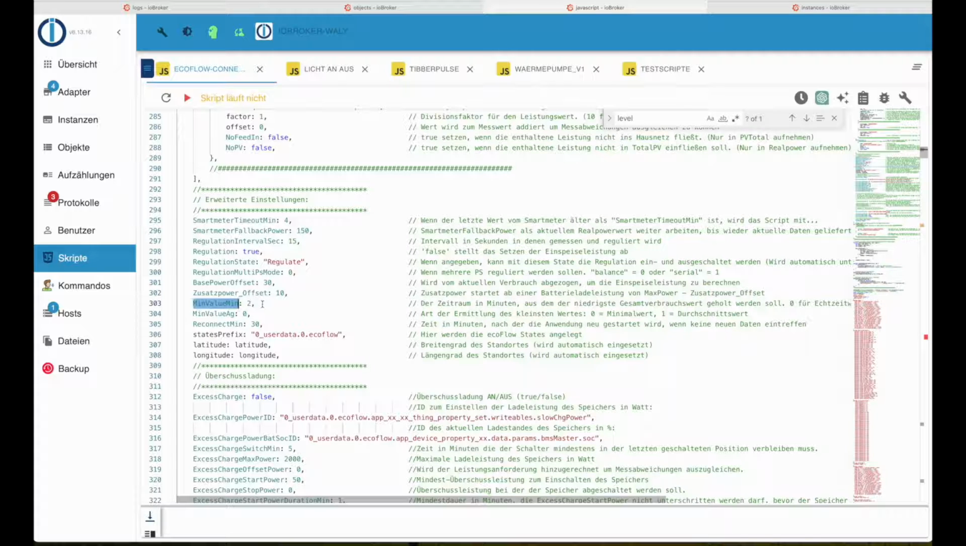But if you always want to retrieve the value live and you don't have such problems, and you just want to react quickly, then you can set this value to 0. Then the value will no longer be retrieved from the history adapter, no average values will be determined, and the current value will always be taken. But you will find out that this is not going to lead to a calm regulation.